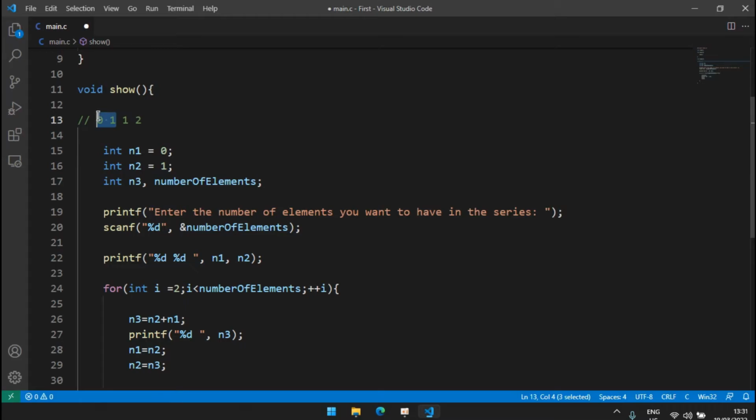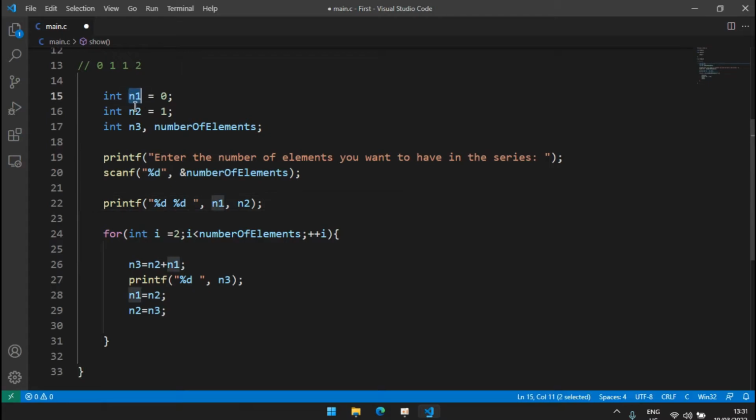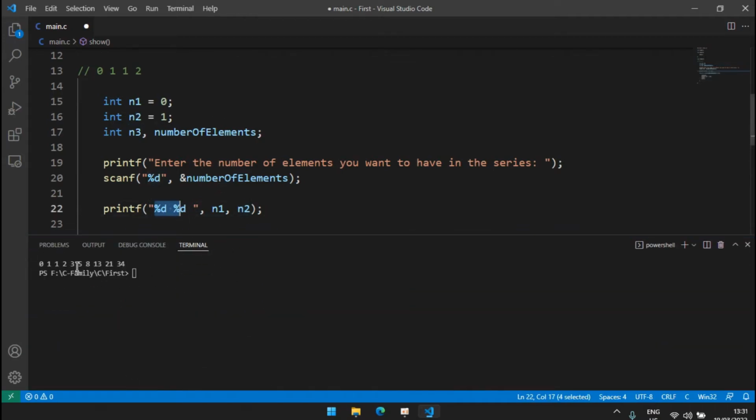Now the 0 and 1, I already have them. Now n3 is a container in which I'll keep the value of n2 plus n1. Number of elements is the number of elements the user wants to be printed in the series. So I simply took a scan in the terminal, which gives me an integer value of how many elements there shall be in the series. Now I did print these two because I told you these two are impossible to print. Maybe you can do negative numbers and print them somehow, but that's out of scope of this video. Anyway, I simply printed these two numbers, which gave us our initial 0 and 1.